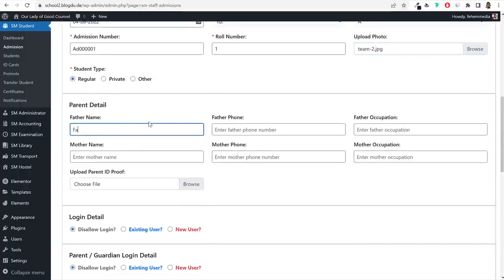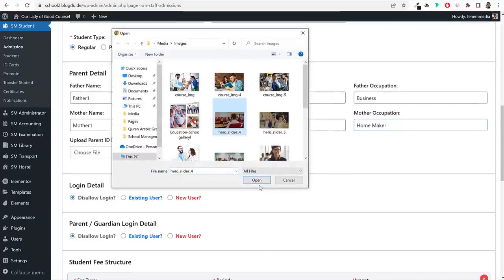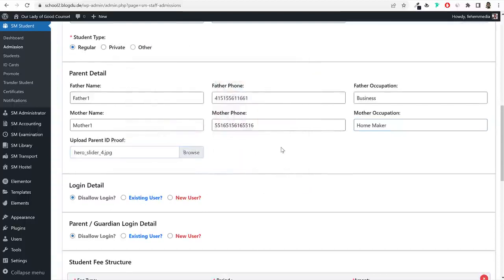Then parents details. So this is father 1, father phone number, you can add some phone number, father occupation. Okay, I'll type in business or whatever the occupation is. Mother name, mother 1. Okay, mother's phone number, some phone number, mother's occupation. Okay, I'll type in homemaker over here. And identity proof of any father or mother, you can upload the image or the scan copy of that thing.